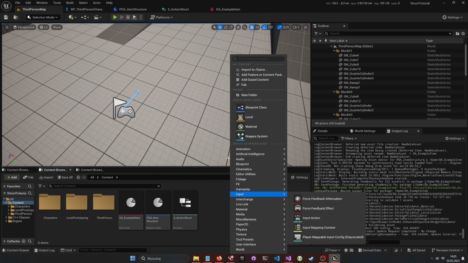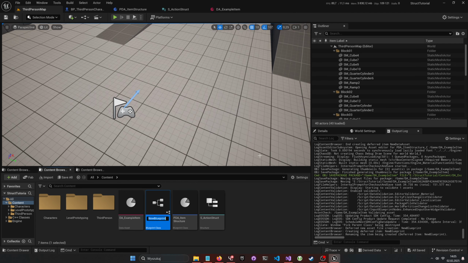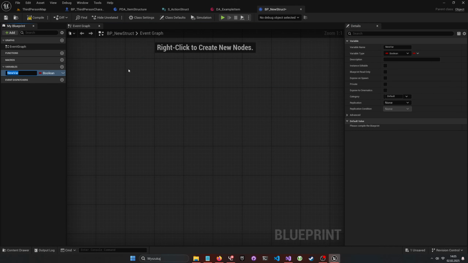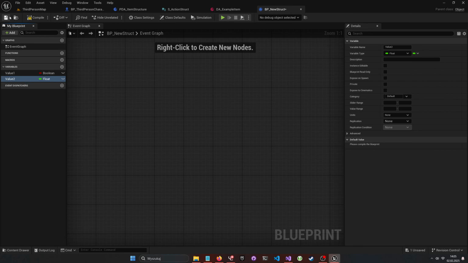But the problem with just object classes, so for example, we would like to make a new object, call it PP super struct, or maybe new struct, and plug in some values, for example value 1. Let's do the same as in our struct, value 2, float. Yeah, let's mark it instance editable.